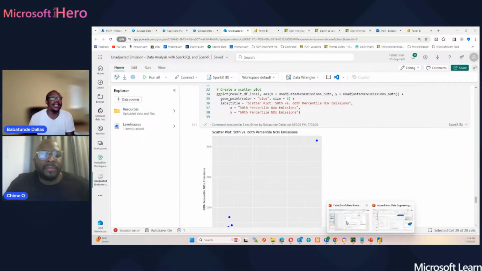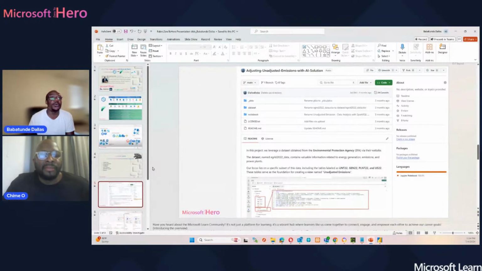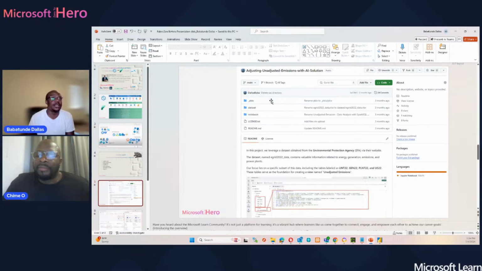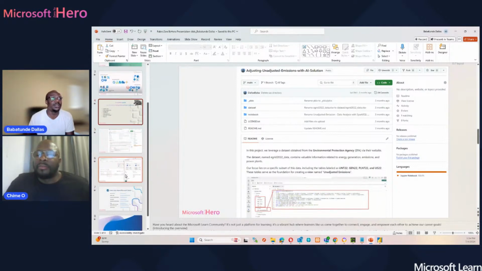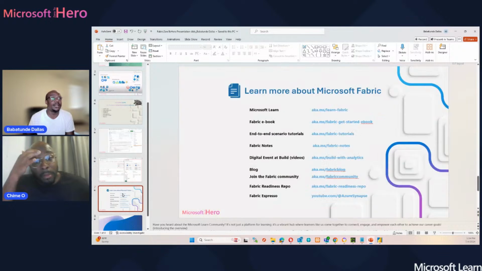And lastly, before I round up that section, this is what I just showed you on GitHub, a screenshot from my GitHub account. These are Microsoft Learn resources that you can take a screenshot of if you want to learn about Fabric Notebook, end-to-end scenarios and scenario tutorials, Fabric Notebook, the event, the bug, and the most important thing is to join the community.